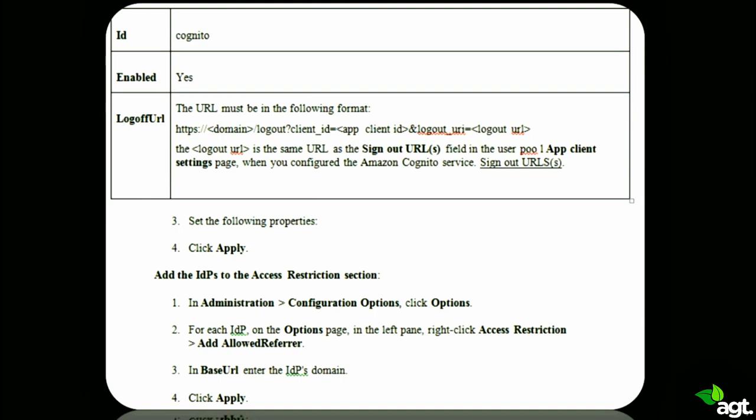The logout URL is the same as the sign out URLs field in the user pool application client settings page. When you configure the Amazon Cognito service, you check the sign out URL from the website. And the fourth step is click apply.